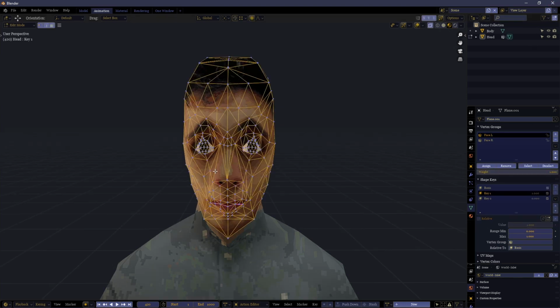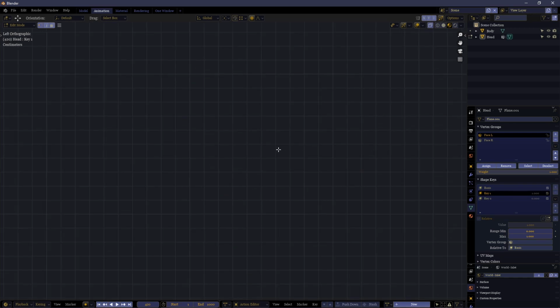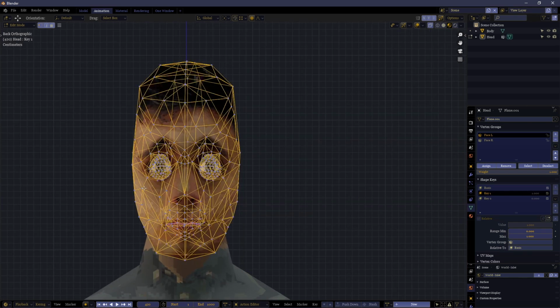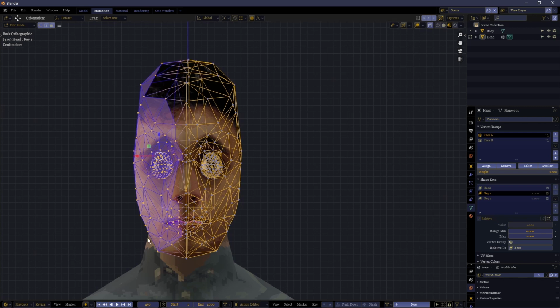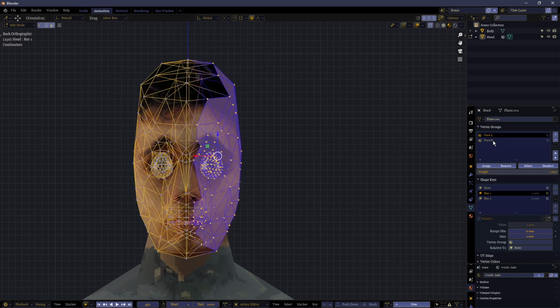Selecting one of them, we can go to X-ray mode and look at the model from the front, select one side of the face, like so, and assign it to the left side, whether it is the left or right. This is right, okay. So assign this with a weight of 1 to the right side. Then select the other side like this, and assign this to the left side.